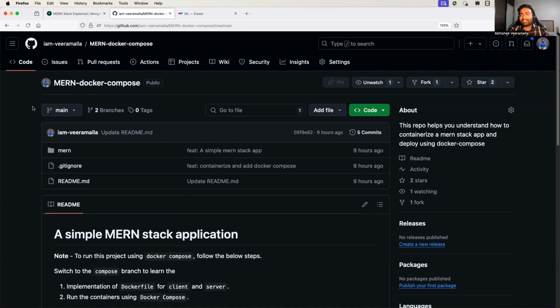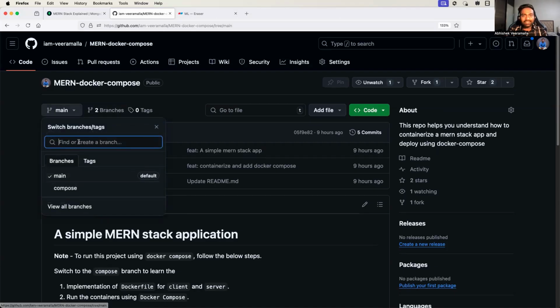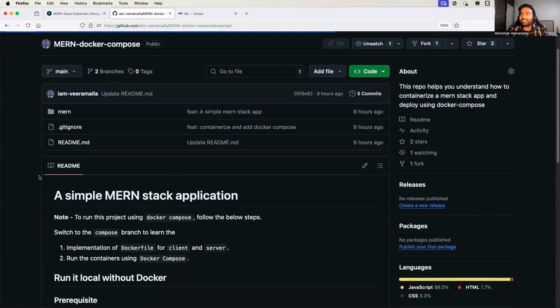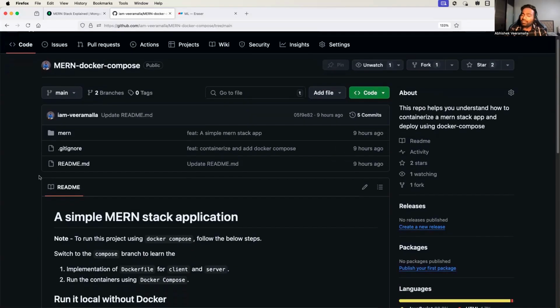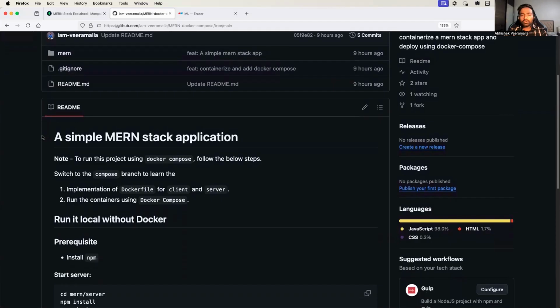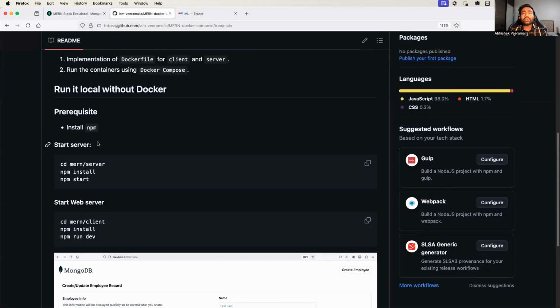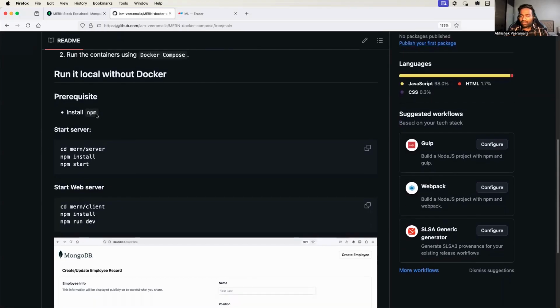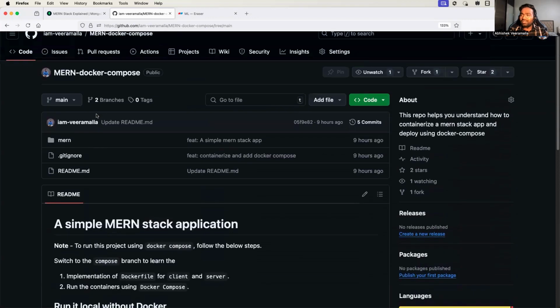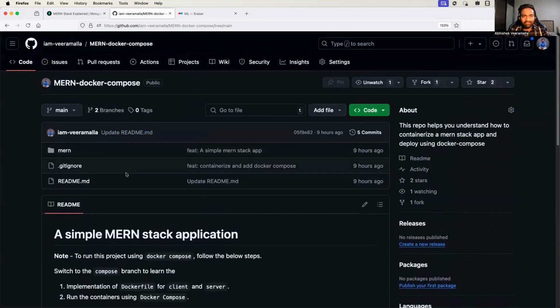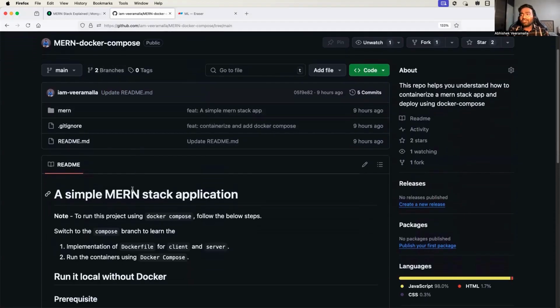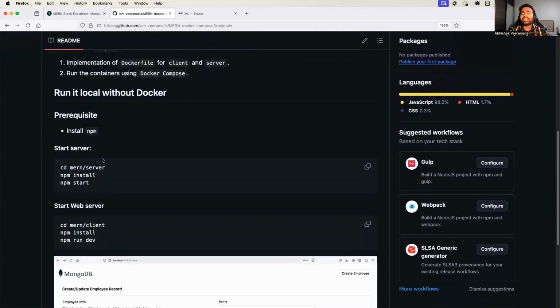Now, before I get started, let me quickly walk you through this GitHub repository. There are two branches. One is the main branch. Second is the compose branch. So the main branch does not have anything like the Docker file, Docker compose. It's just the source code and steps how to run the application using npm without containers. So you can assume this particular branch is shared by the developer who has written this MERN stack application with basic instructions of how to run this application locally without Docker.